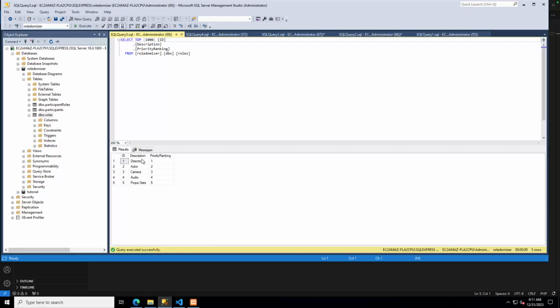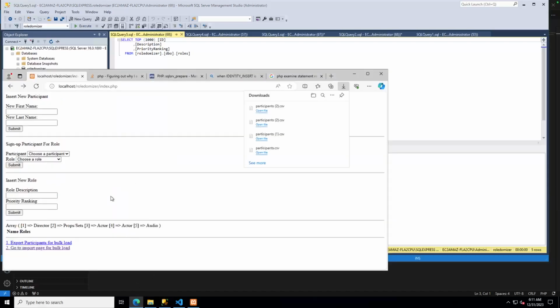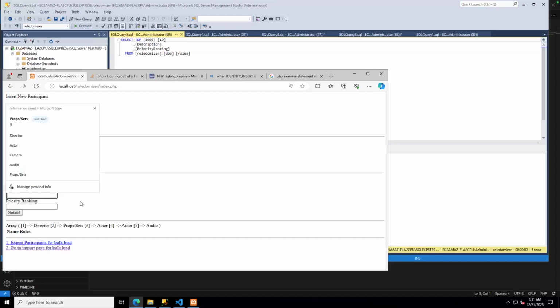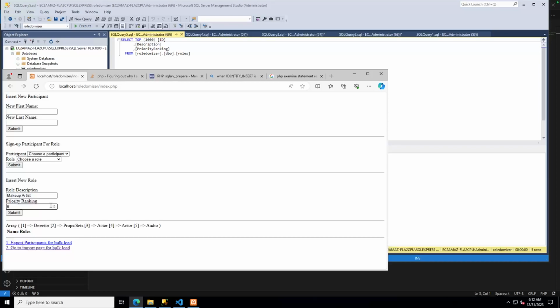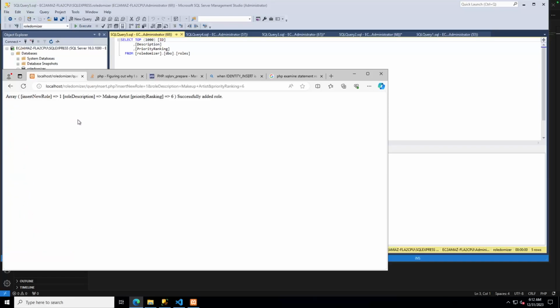So as the users add roles using our application interface here, the front end, it's so gorgeous here. We'll say makeup artist, which is important depending on what kind of film it is, I guess. Sci-fi and zombies and stuff, you need them. So that's 6, so we've added it.